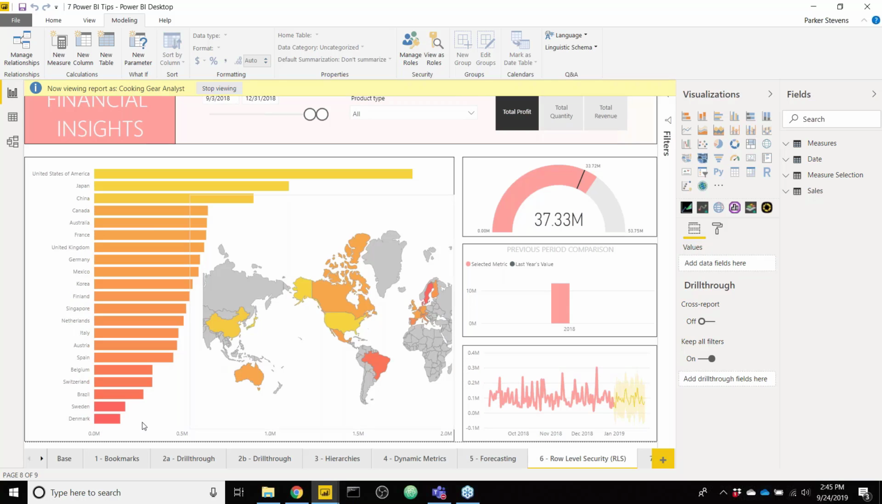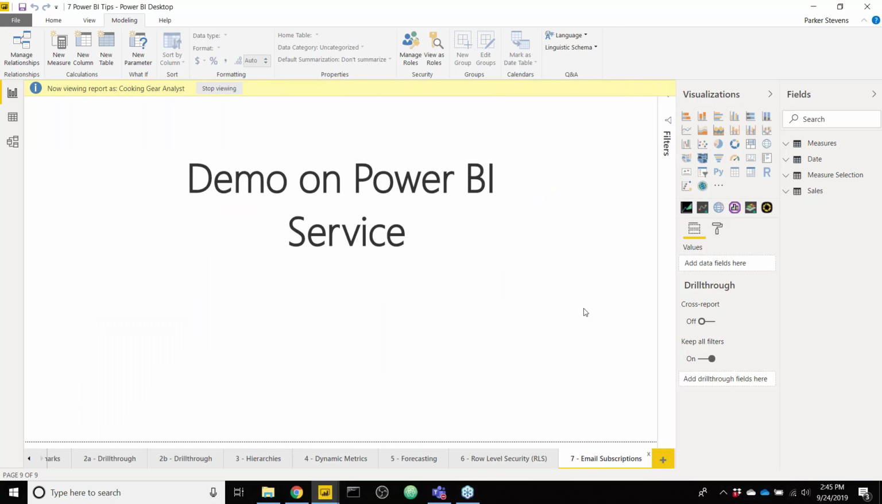So finally, the last trick is email subscriptions. This isn't as much of a trick as it is just functionality within Power BI, but it is functionality that I don't think people use enough. So subscriptions allow users to get a daily emailed report or screenshot of a report in order to maybe snapshot your data in time. Also just get a quick glance view of how your metrics are doing.